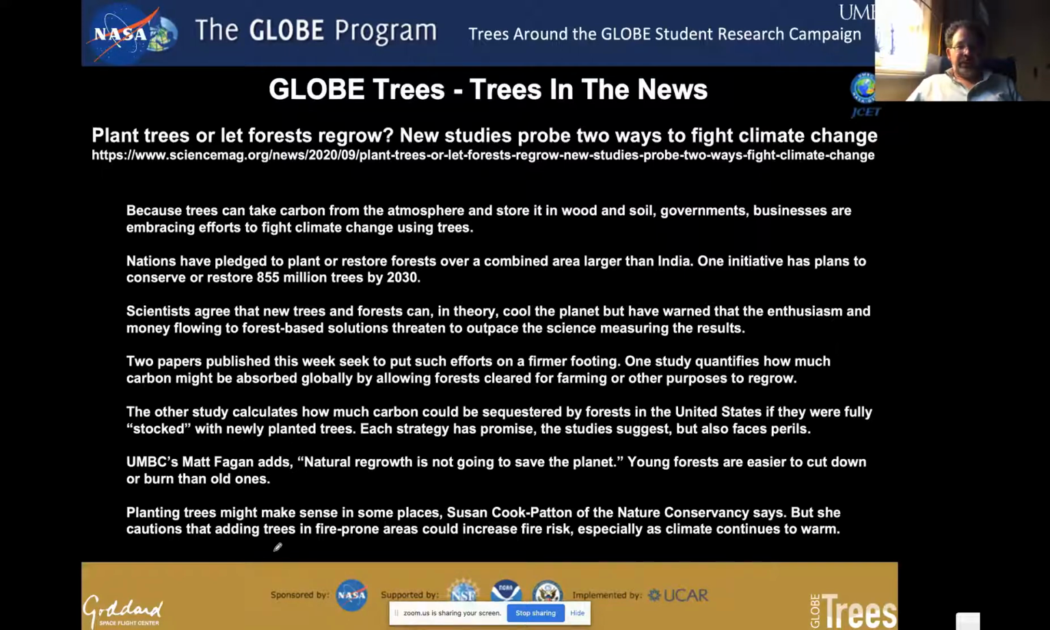But one of the researchers, the lead researcher, Susan Cook-Patton of the Nature Conservancy, says planting trees might make some sense in some places, but adding trees in fire-prone areas could increase fire risk for, well, for everybody: humans, animals, and other trees, especially as climate continues to warm. So it's important that this work is going on, but clearly we need to keep studying the subject as time goes forward. Next slide.